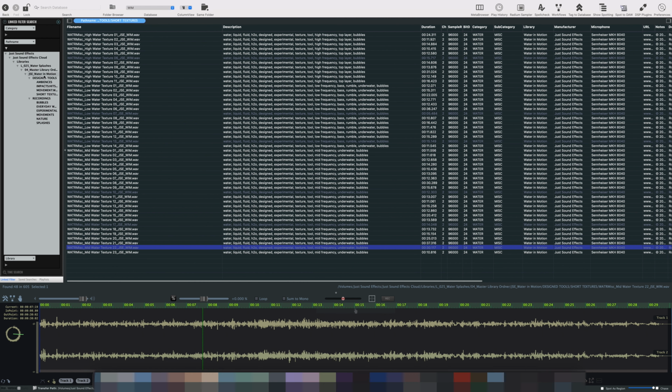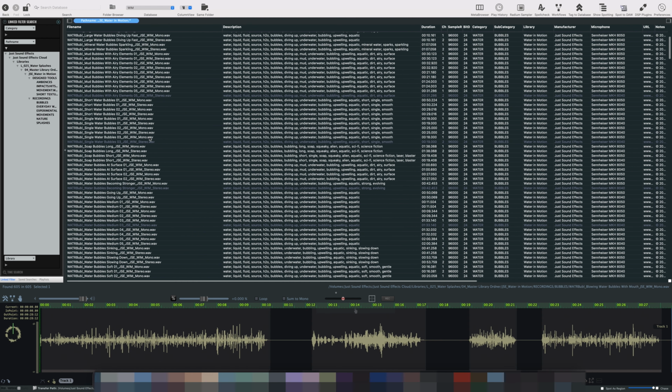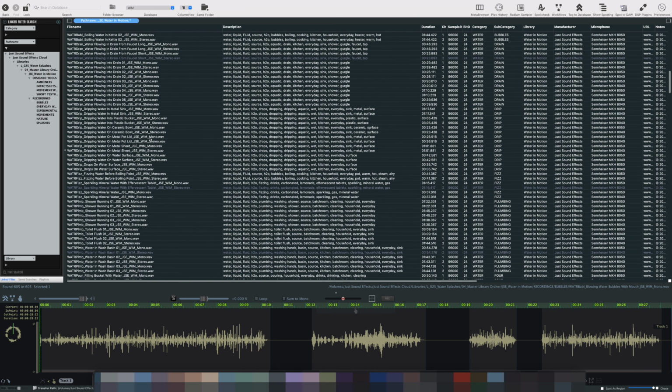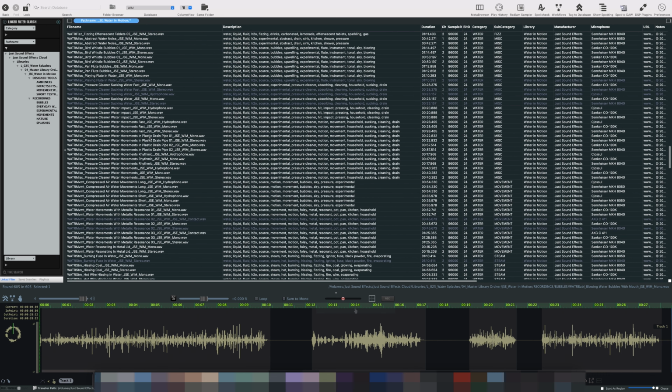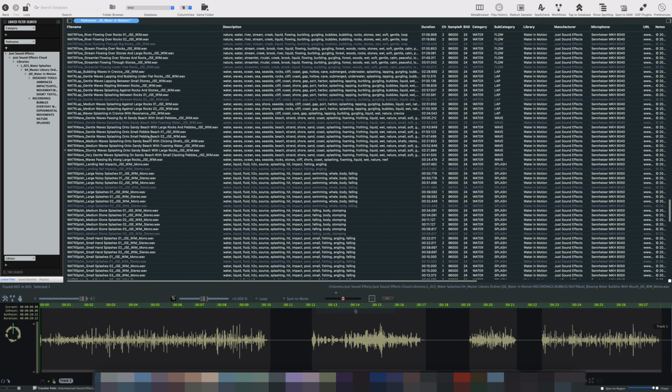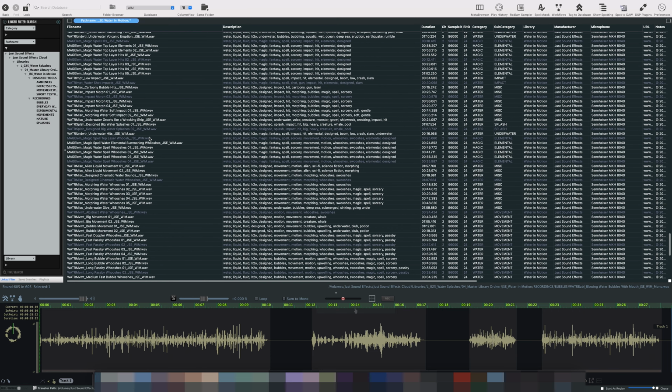I hope this walkthrough gave you a brief overview of what's inside the Water in Motion library. If you want to have more detailed information, I highly recommend checking out the metadata sheet. Also, you can always download a free version of the library on our website.